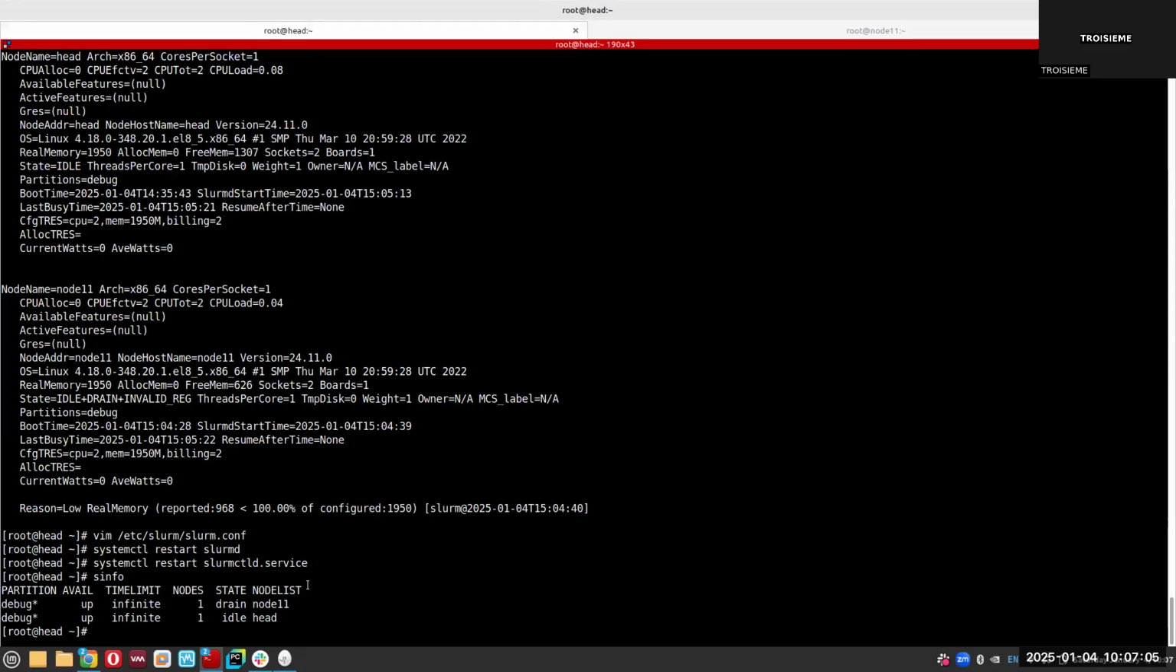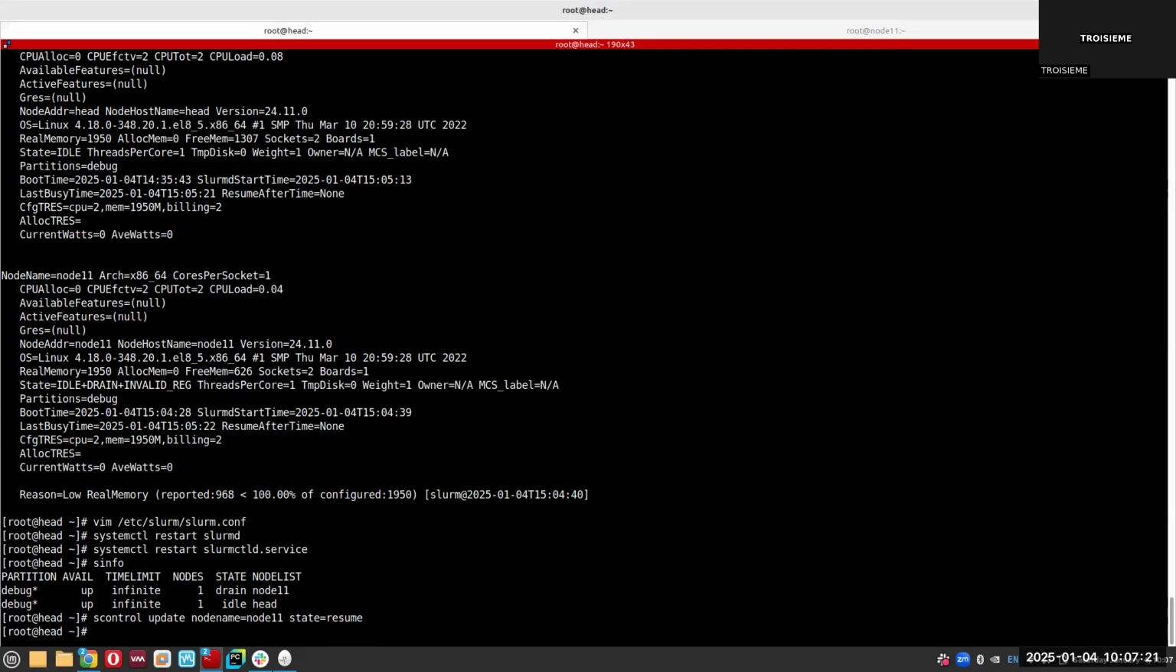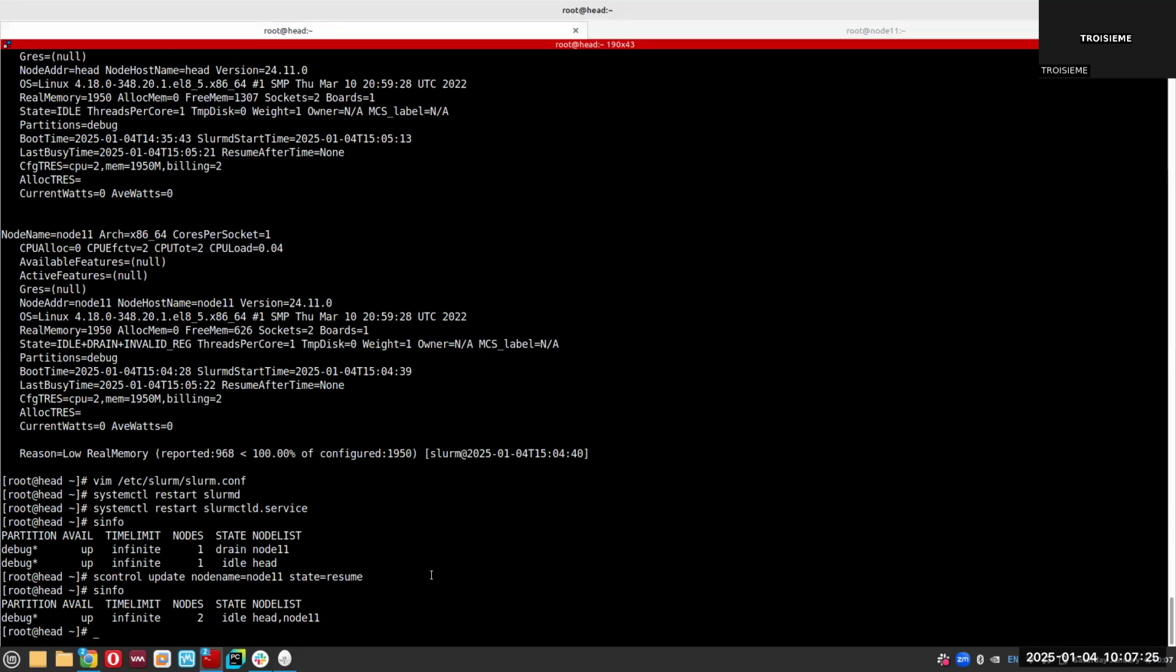Let's bring it out by doing an scontrol update. We are updating node 11, and we want to resume the state. Okay, and do sinfo again. We see that we have our two nodes now set, and both are in idle state.